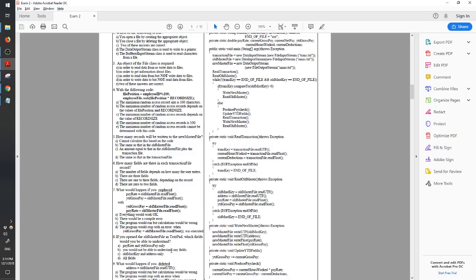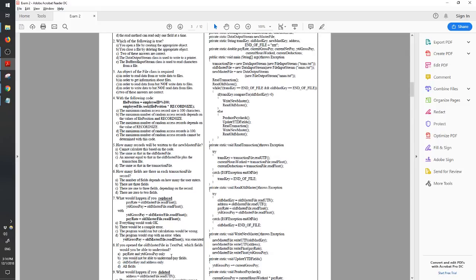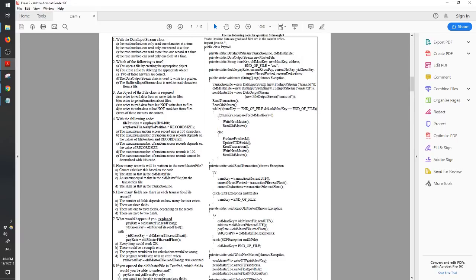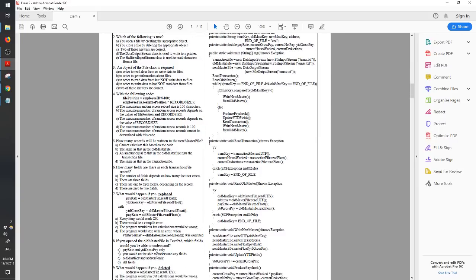If you opened up old master file in TextPad, which fields would you be able to read? So this one is a knowledge question as well. For this one, it's C, old master key and address. The reason for this is that you can only read strings when you open something with TextPad, and old master key and address are the only ones that are strings. So old master key is right there, it's a string, and then address is also a string. Everything else that's listed here, like pay rate and gross pay, these are floats. You could understand strings, and then all fields is wrong. So old master key and address are the only ones that are strings.